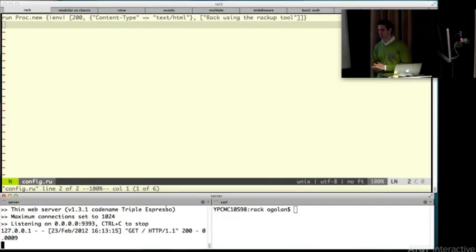And it runs using the rackup tool. Normally, that's what you're going to do if you're going to build an application based on rack. Sinatra is one of them. You're going to use usually a config.ru to initiate your whole rack process.